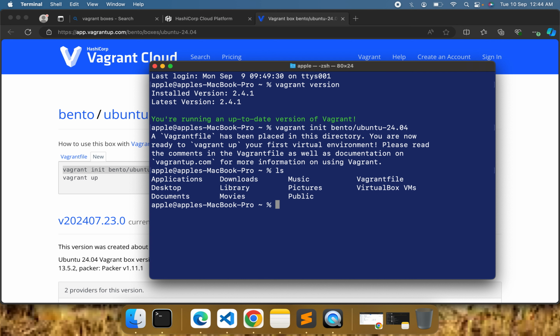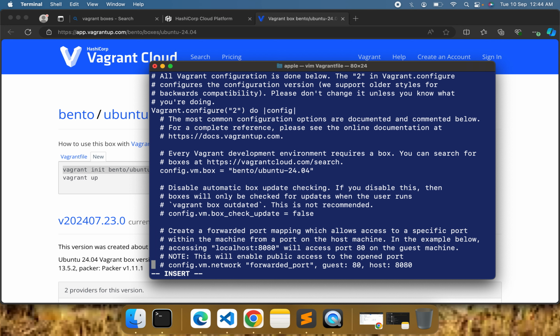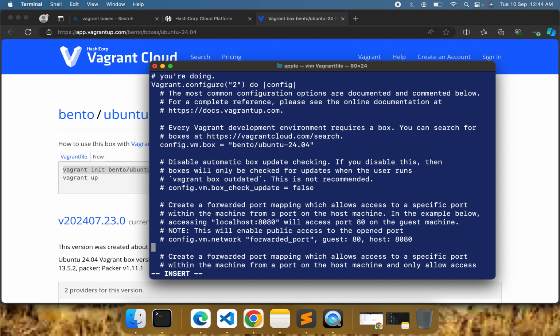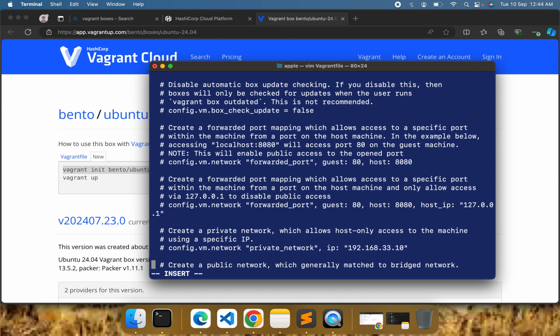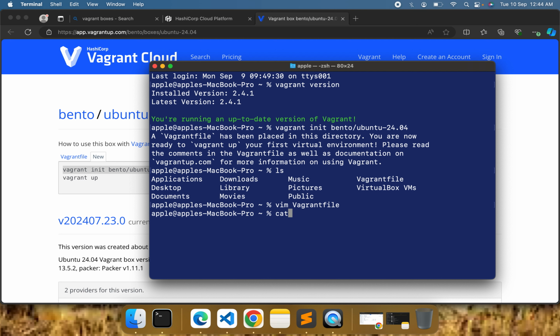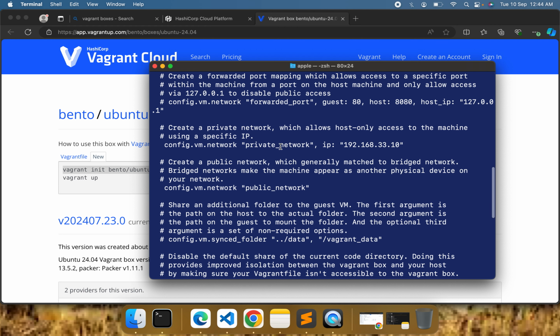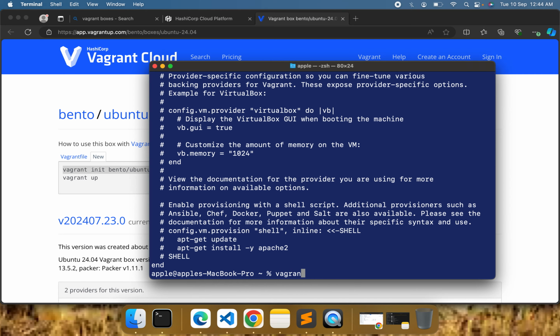Alright, so you can see that the Vagrant configuration file is generated. Now we'll need to update the network settings. If we don't uncomment them, then we won't be able to use them. These are the basic minimum requirements. So I have uncommented private network and public network. Let me save this quickly and let's validate it as well. So public and private both are uncommented. Okay, let's do vagrant up.